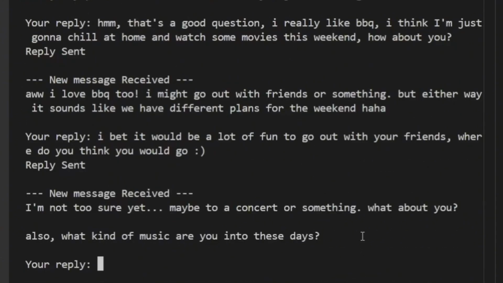So our AI chatbot has come up with a response here. I'm not too sure yet, maybe to a concert or something. What about you? Also, what kind of music are you into these days?